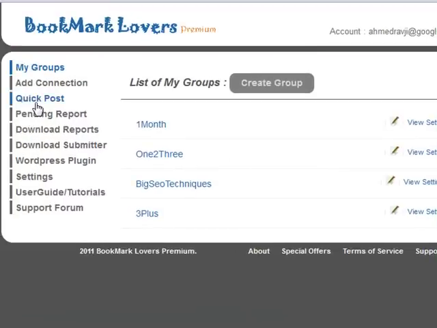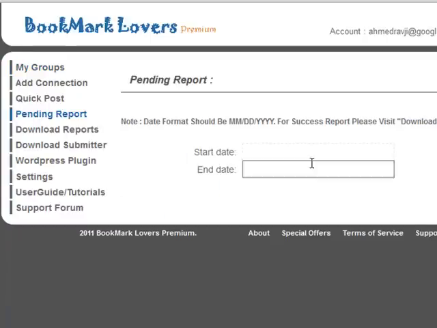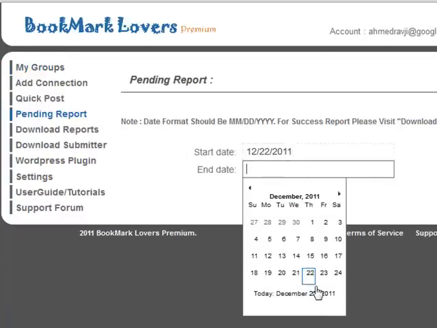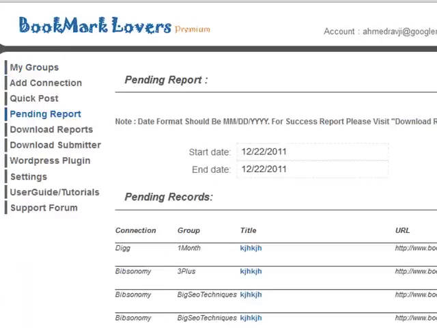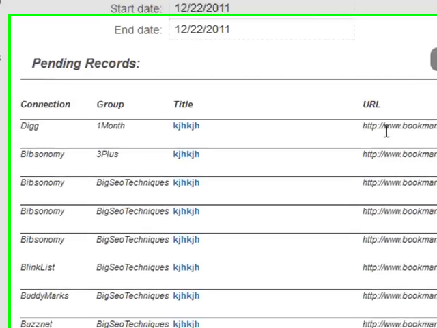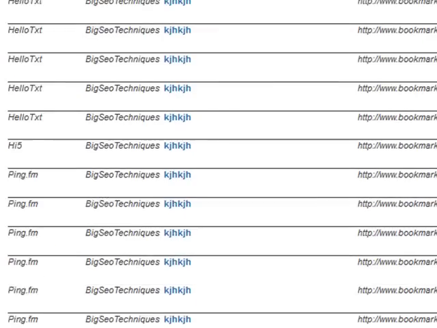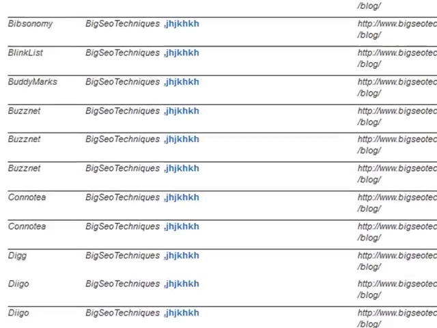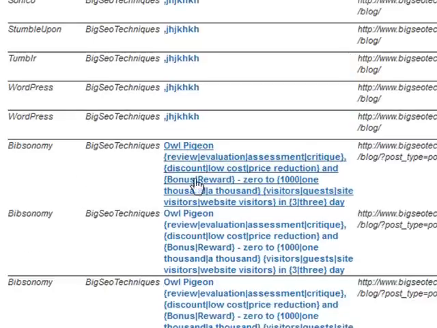We'll go back over to the pending reports. We'll ensure that those posts have got through. And I can ensure this from here or even from my submitter now. The way we're going to do that is have a look at the URLs and the titles, because obviously that's going to tell us. And there should be spin syntax. Here we go. Owl Pigeon review, Owl Pigeon discount, whatever.